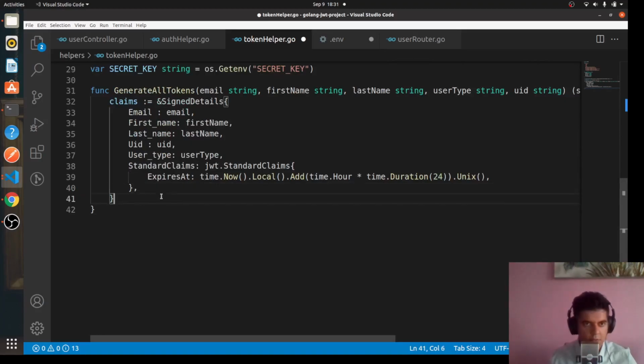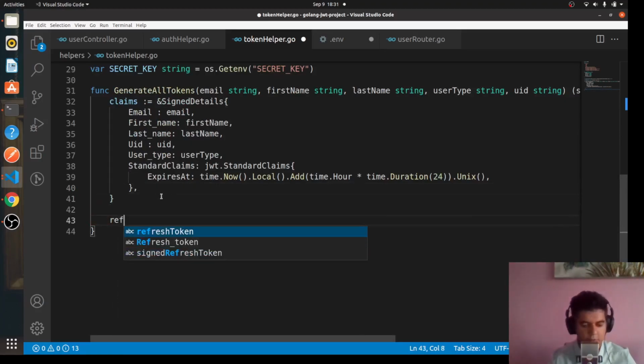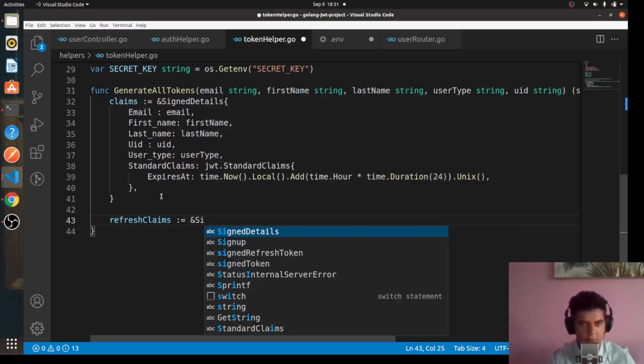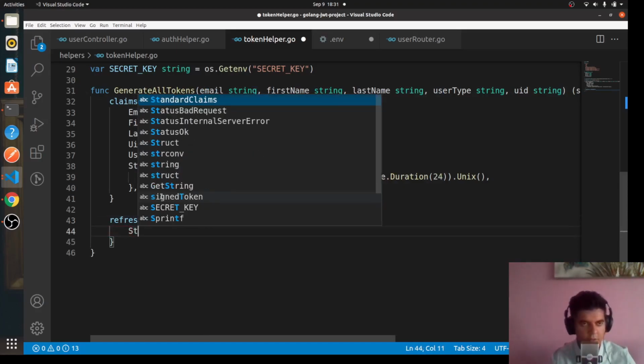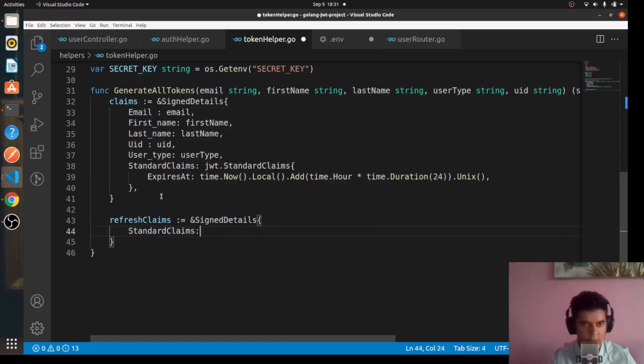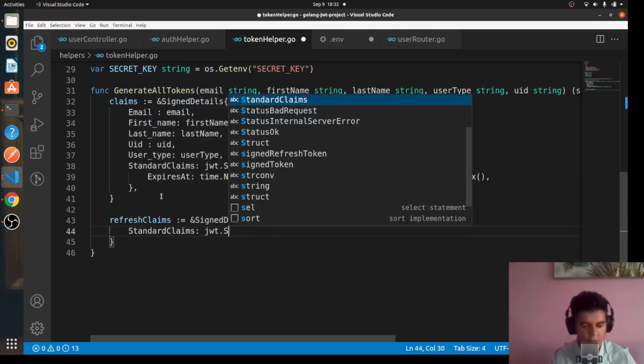Now let's work on our refresh claims. So for your refresh claims, obviously it's going to be again of type signed details, and it's going to have all the standard claims. So you'll say standard claims is JWT dot standard claims.